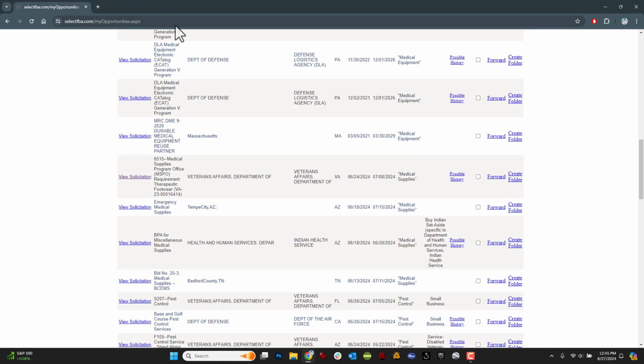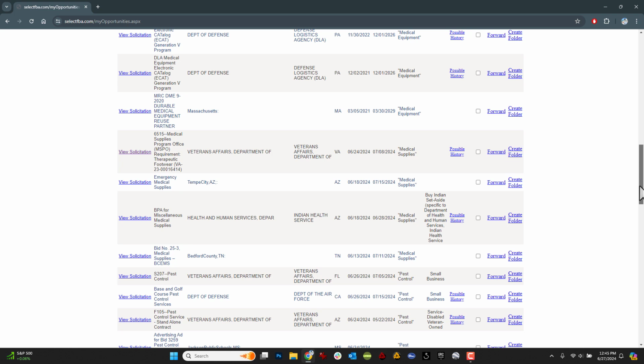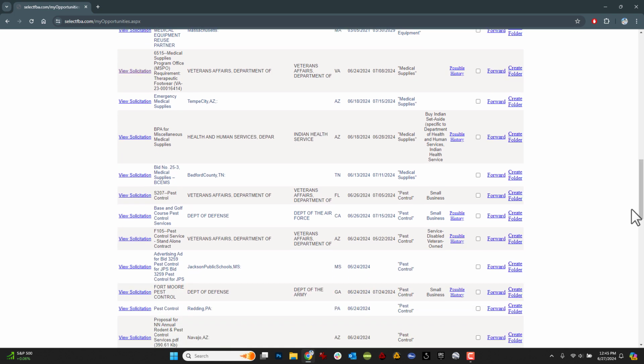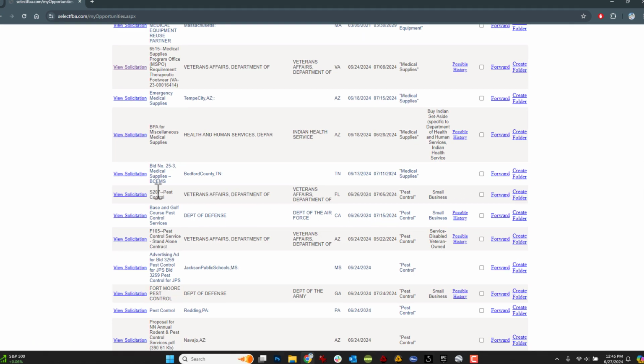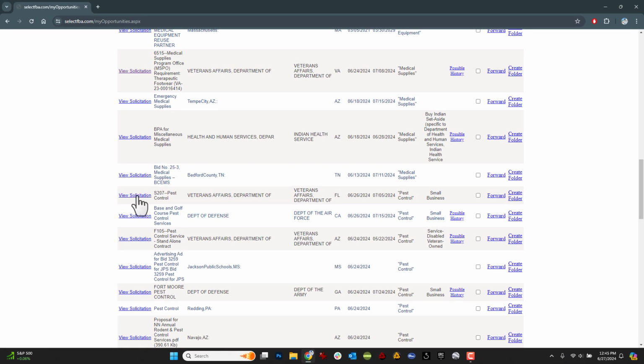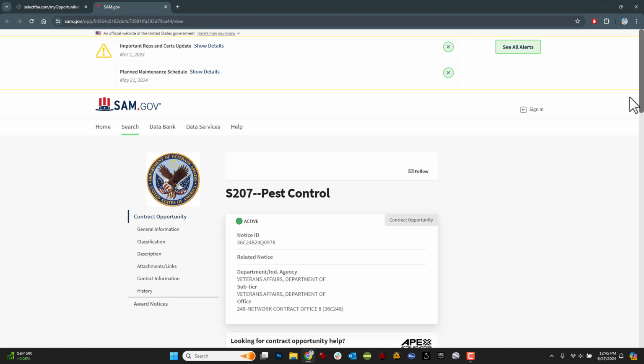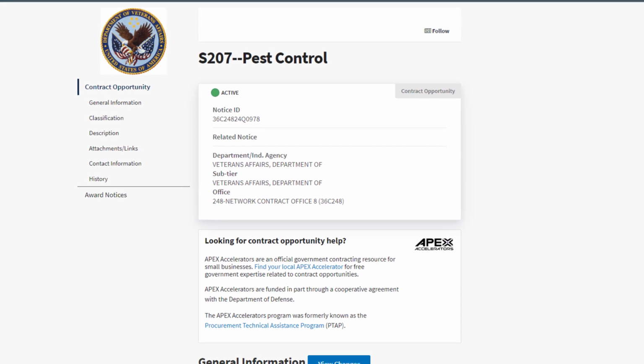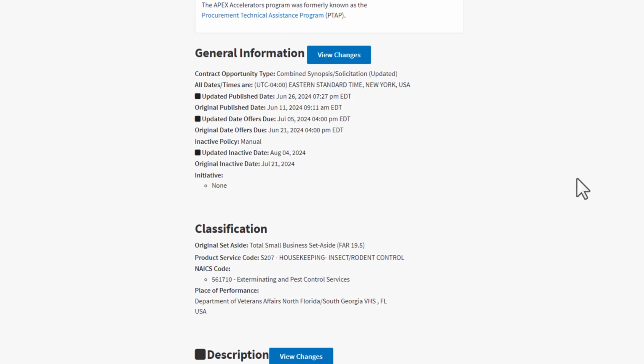So if we get out of sam.gov, what I now want to do is go in and look at a different contract, hopefully one that is actually a solicitation. So if I come down here, I'll do another Veterans Affairs for pest control. If we go in here, you'll see this is pest control with the VA, and this is a combined synopsis solicitation. What that means is the government is soliciting bids or quotes for the work they're looking for.